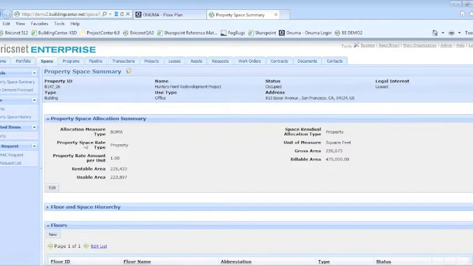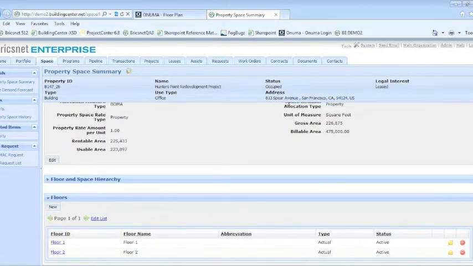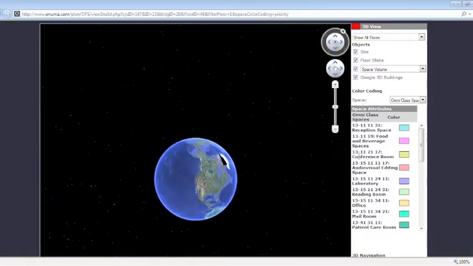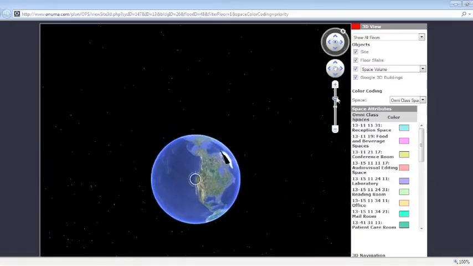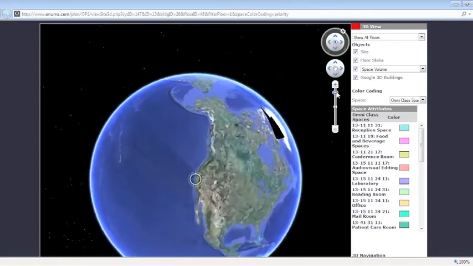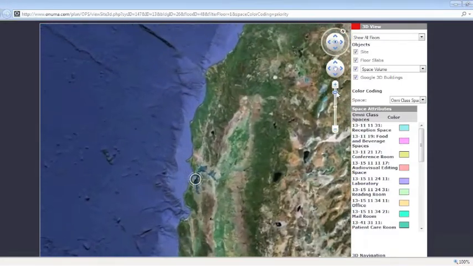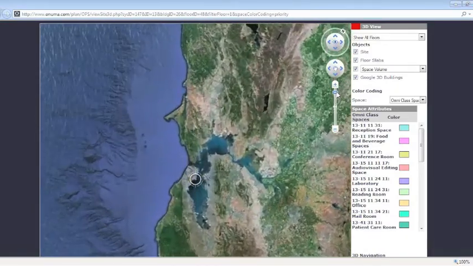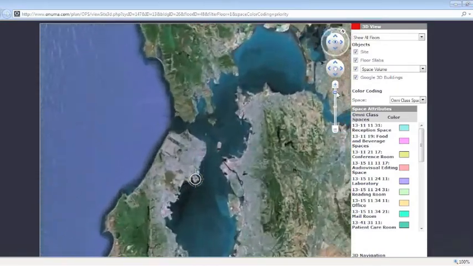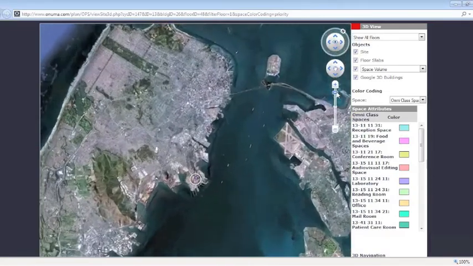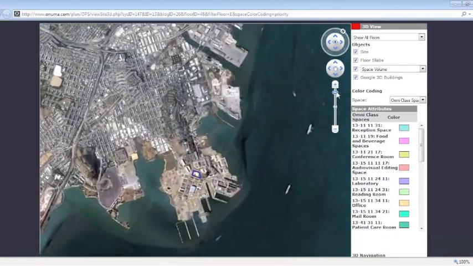By going to the space module, we now can take a look at the number of floors. What's important to note here is that you're only seeing 2 floors, the first and second floor. Meanwhile, in the BIM model, there are 3 floors being displayed. And we can see this BIM model in the Google Earth environment.